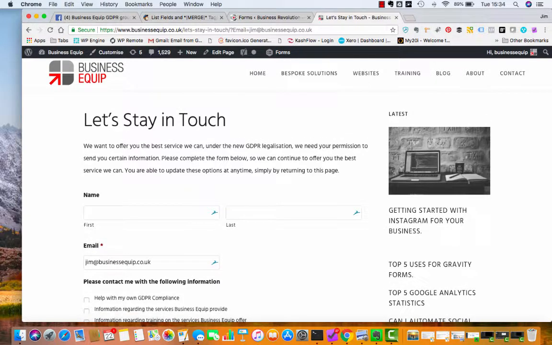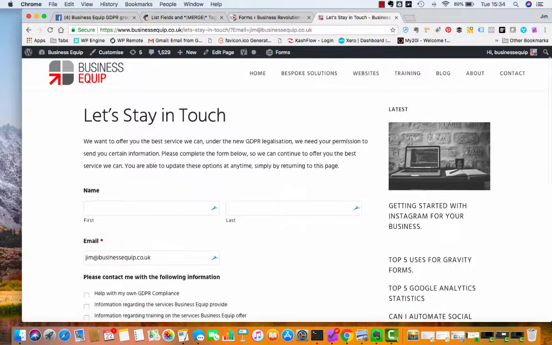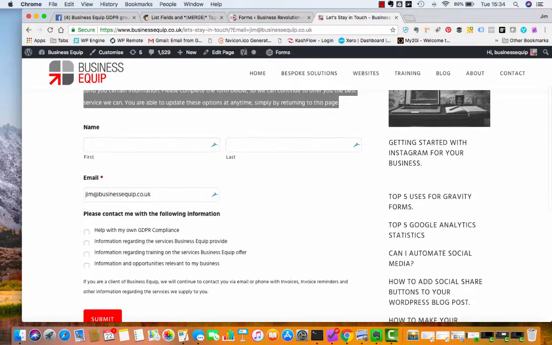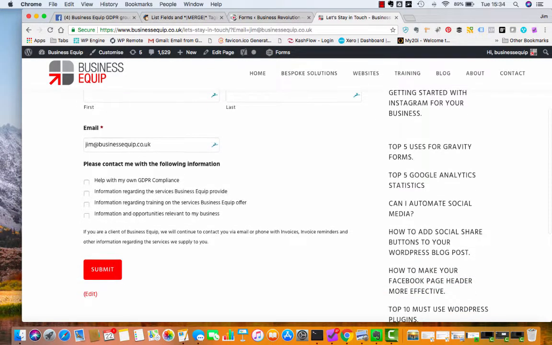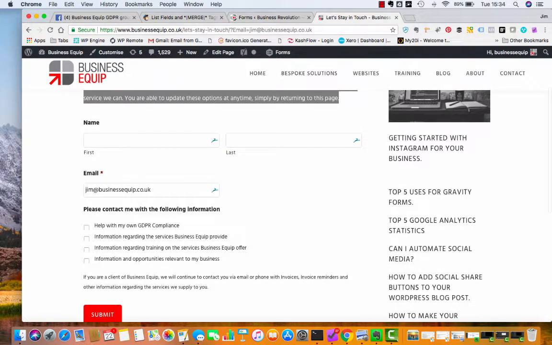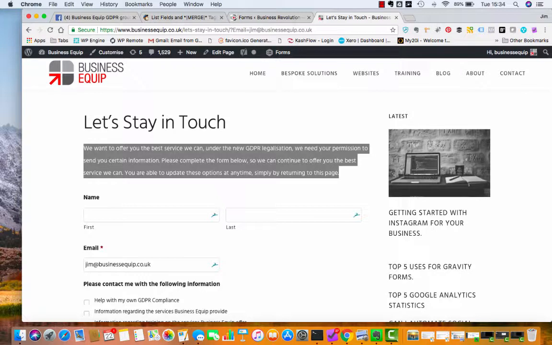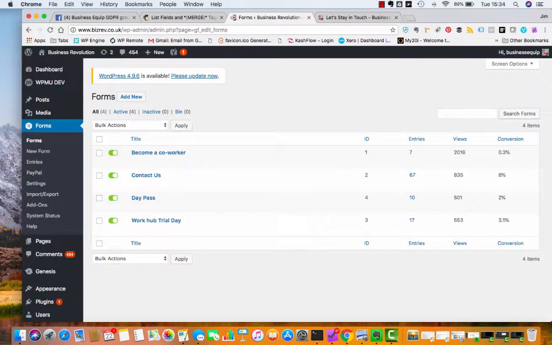I created a page called Let's Stay in Touch, and on there it had a form with just a little bit of information, and then name, email address, and the options just to opt in, and a little caveat there for clients. So I'm going to reproduce this for Business Revolution. What we're going to do is go onto the Business Revolution site.